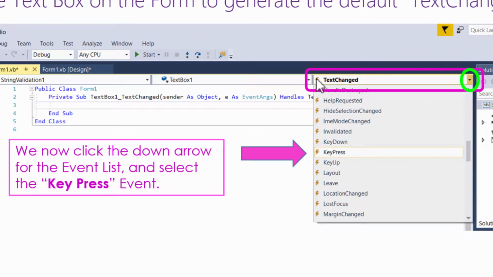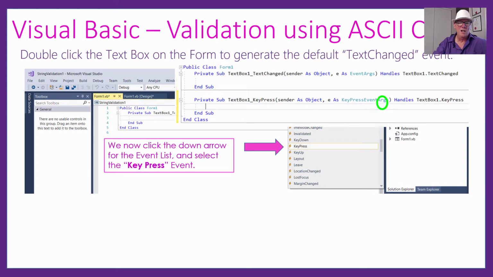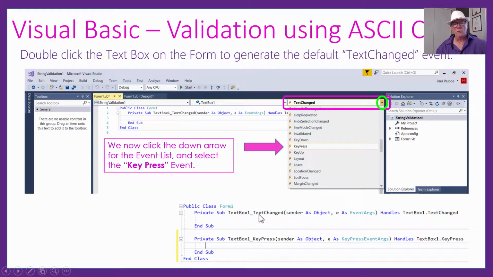So on the lightning events here, you just go over to where there's that down arrow and click the down arrow, and we need key press. We're not going to use the default text change that happens when you double click on a form. We're going to use key press. So you click onto that key press event, and what will happen then is you'll still have your default text changed one, but you'll also now have the key press one.